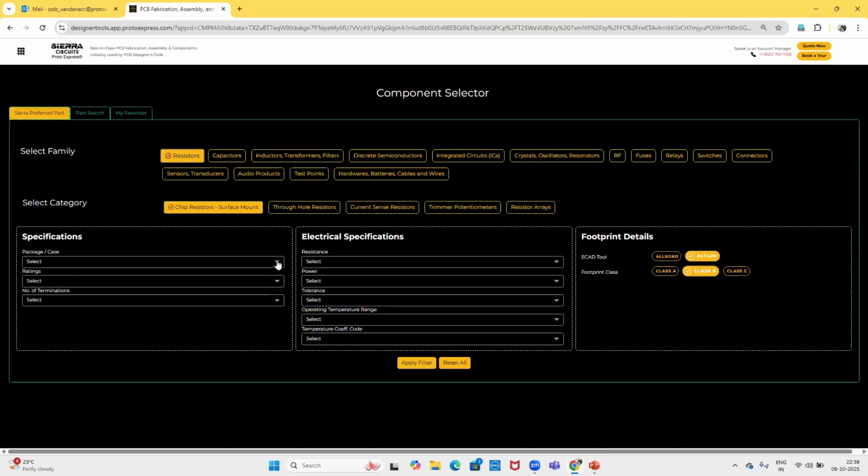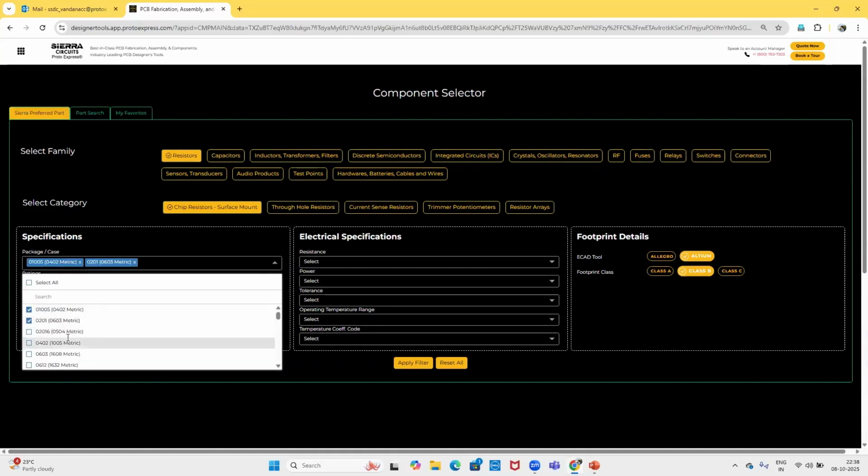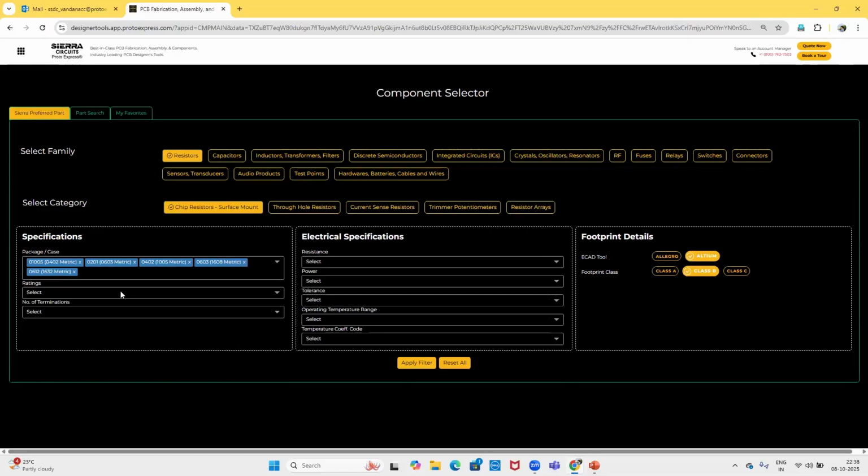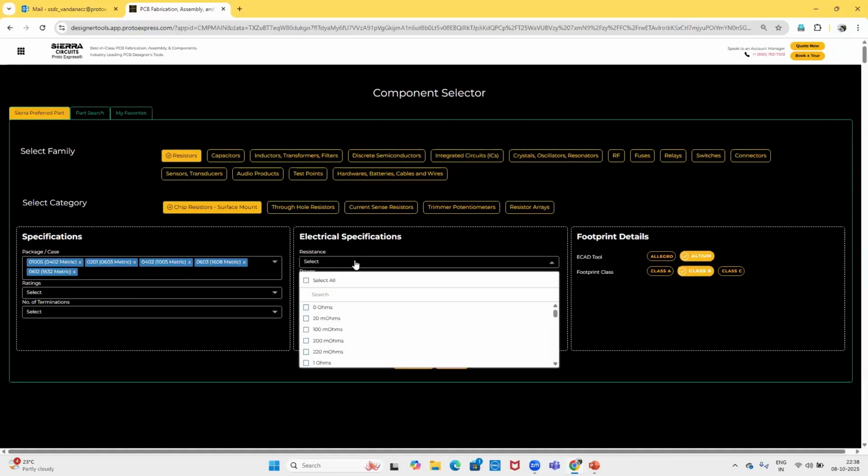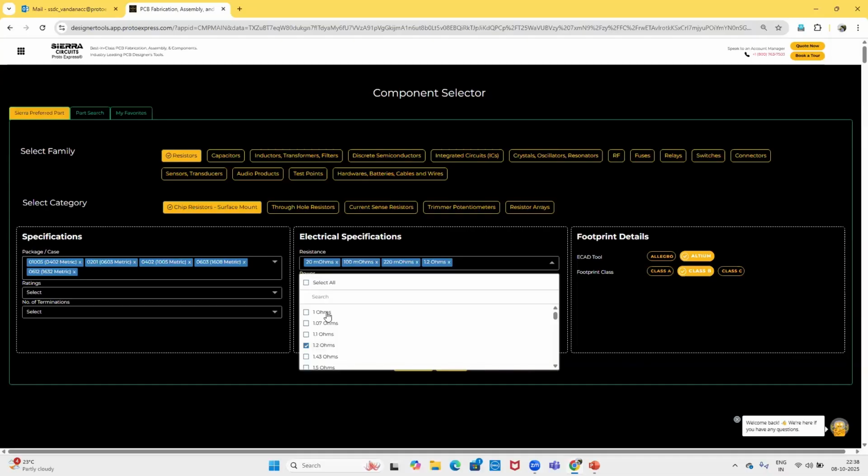Then you need to use these drop downs here to choose the desired specifications. Let's just choose a few of these package cases. Then we have the ratings, number of terminations, resistance, of course. I'll just choose a few of these resistances for our resistors. Then we have the power, tolerance, operating temperature range, and the temperature coefficient. Then we have the footprint details here and click on apply filter. These specifications and the drop downs will be updated according to the family and the categories that you have chosen.